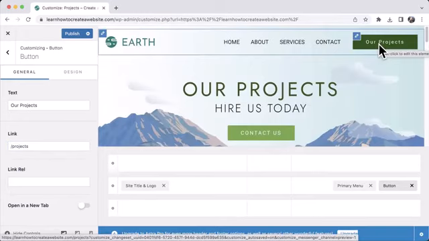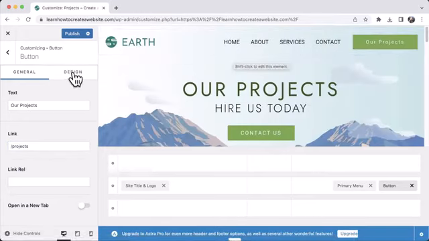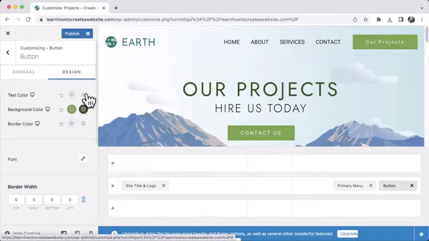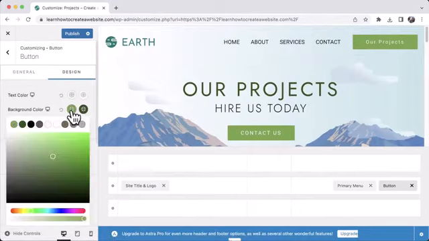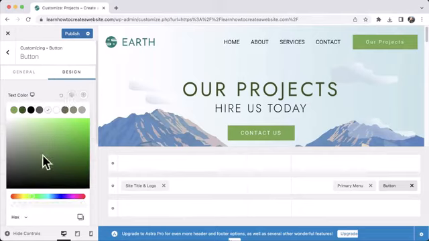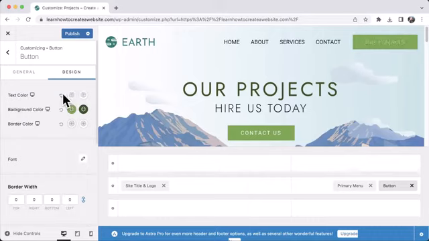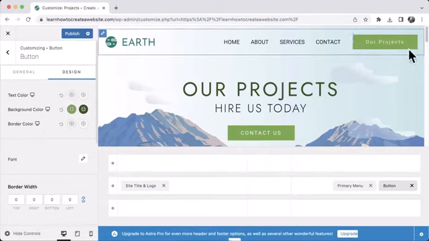We can also change the design of our button by clicking on design and we can go to background color and we can change the background color right here. We can change it to whatever color that we want, but I'm just going to revert back. We can also change the text color. So maybe we don't want it to be white. We want it to be black, or we can undo that right there. We can also make a border. If we put in a border, we need to put in a border width. That will give it a border around the button right here.